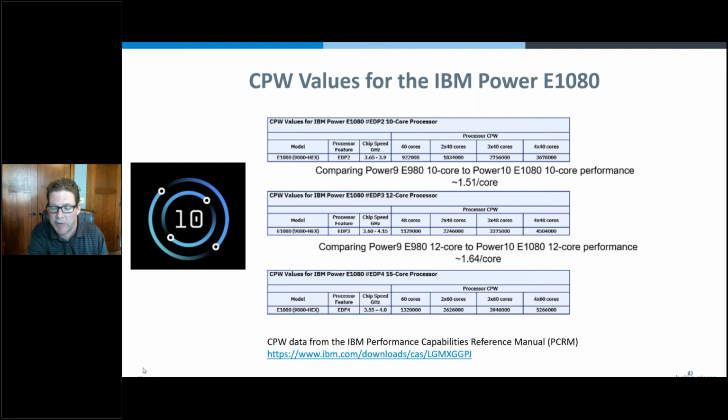But the 10-core and the 12-core are both available on the Power9 and Power10, so I could do a direct compare using CPW numbers. I just did simple math of CPW numbers divided by, we measure CPW on a whole node or drawer construct, so that's 4 sockets in a node. And if you look at the numbers, it's quite impressive. So the 10-core compare is about 51% between Power9 and Power10.